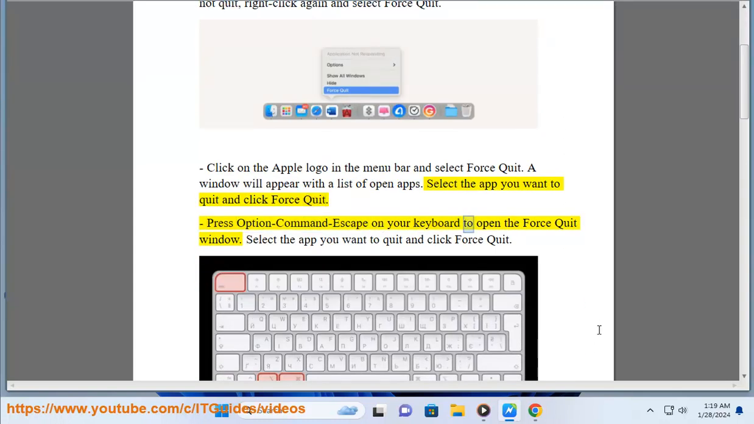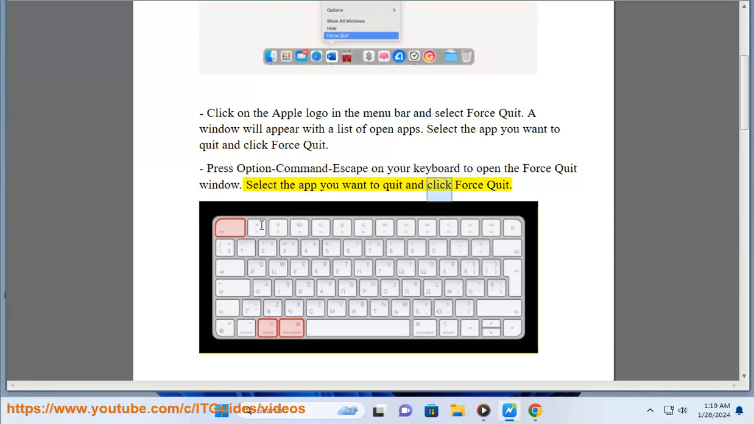Press Option Command Escape on your keyboard to open the Force Quit window. Select the app you want to quit and click Force Quit.